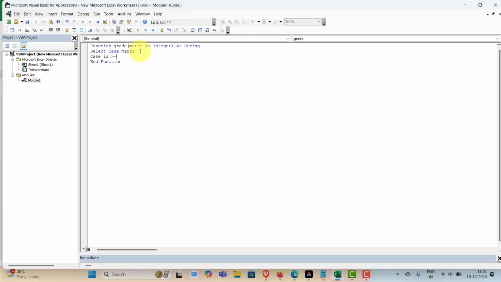Case is greater than or equal to 90, grade equal to O, that stands for outstanding. So when it is greater than or equal to 90, the grade is outstanding. Now I'll copy this. Case greater than or equal to 80, the grade is S, that is excellent. Then when the marks scored is greater than 70, the grade is A. That is when the marks is between 70 and 79, it is going to be grade A.